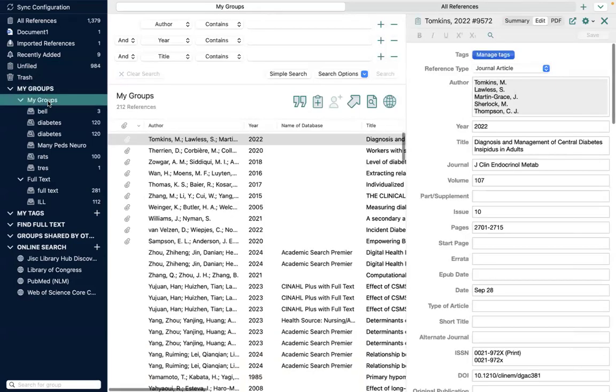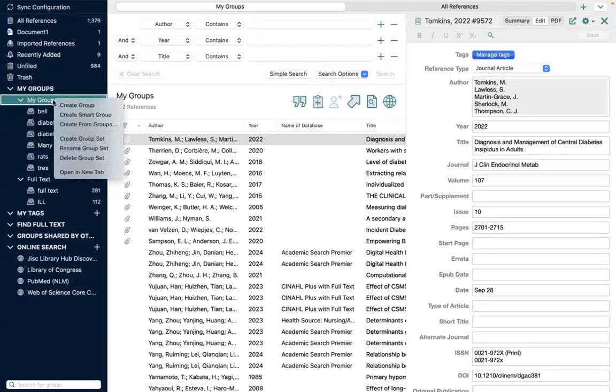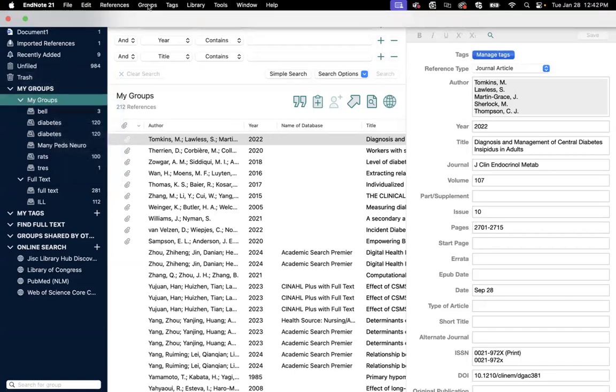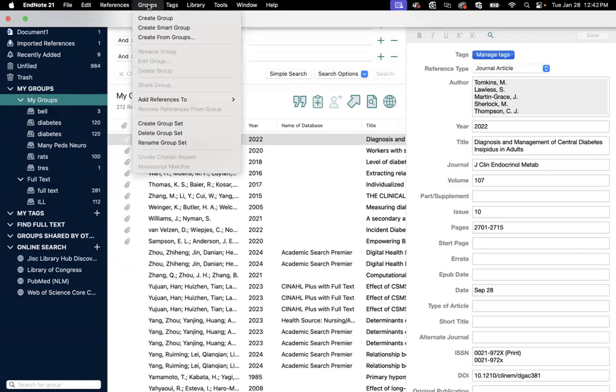So your groups, you can put things in groups, and you can also make group sets. To create a group, you have two options. If you're on a Mac, you can do the two-finger click where it says group, and you get this drop-down menu, and you can select create a group or create a group set, and then you name it. The other option is you can go at the top, and there's an option that says groups, and you can again select create group or create a group set. You can go either way.